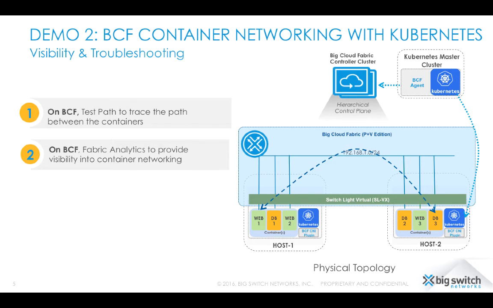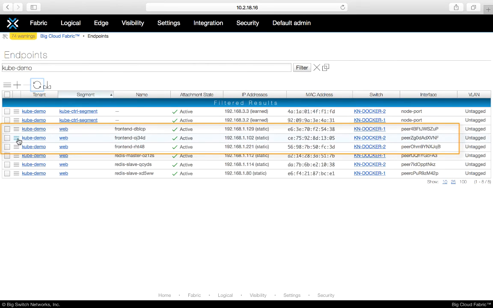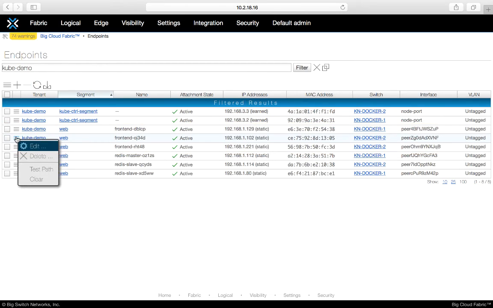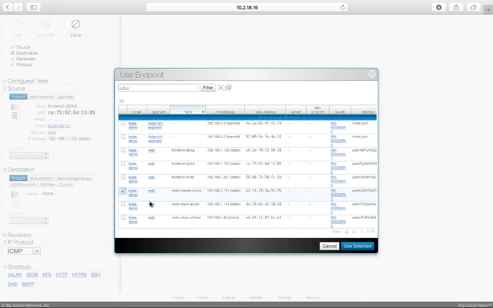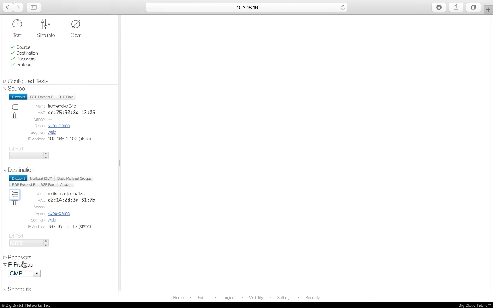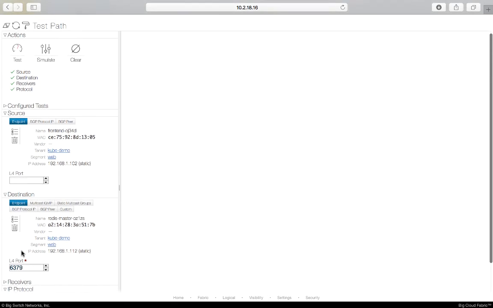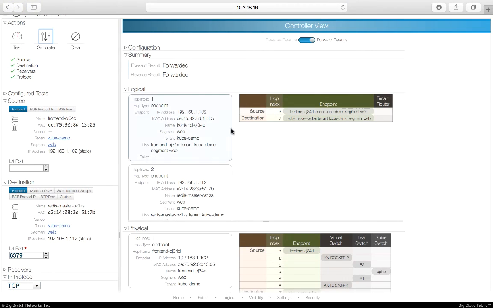BCF test path feature enables troubleshooting communication issues between any two endpoints, in this case containers. You need to provide the source endpoint. Let's take the application front-end container as source endpoint and select the Redis master backend container as destination endpoint, and have TCP port 6379 as application port, which is the port used by the front end to access the backend database. Let's run simulate mode to see the logical and physical path between these two containers.